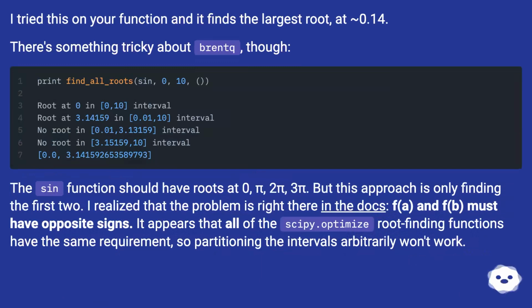There's something tricky about Brent, though. The sin function should have roots at 0, pi, 2 pi, 3 pi. But this approach is only finding the first 2. I realized that the problem is right there in the docs. F(A) and F(B) must have opposite signs. It appears that all of the scipy.optimize root finding functions have the same requirement, so partitioning the intervals arbitrarily won't work.